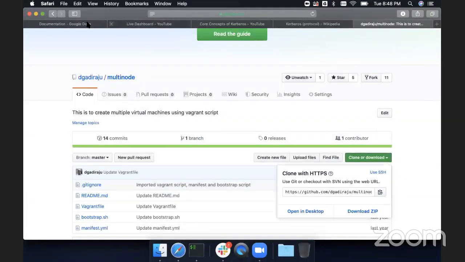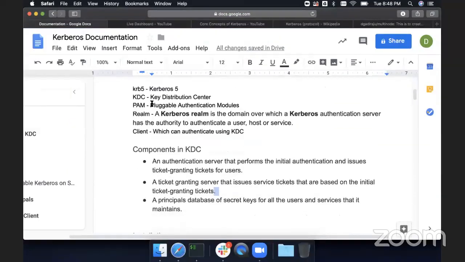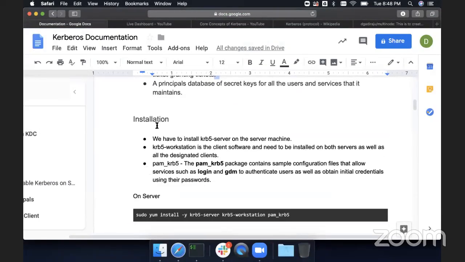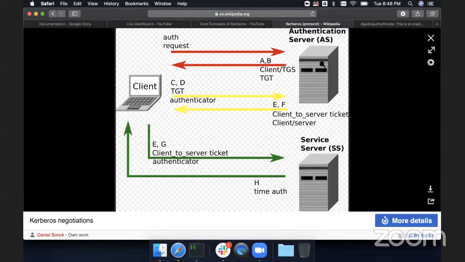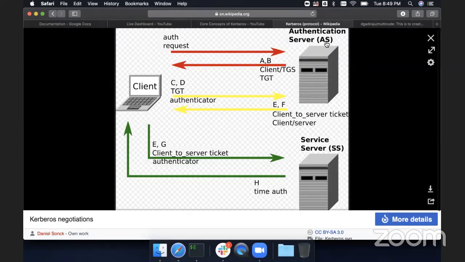So once we create the virtual machines, the next step is to get into the installation of Kerberos. As I have mentioned to you earlier, Kerberos has clients as well as servers, and those servers can be deployed on one machine. So in this case, we are doing so. Both the authentication server as well as the service server will be deployed on one of those 3 machines, and that will be KRB0. The other 2 will act as clients.